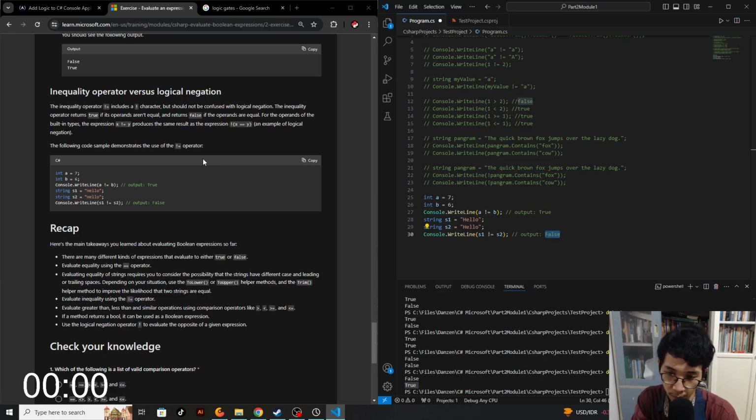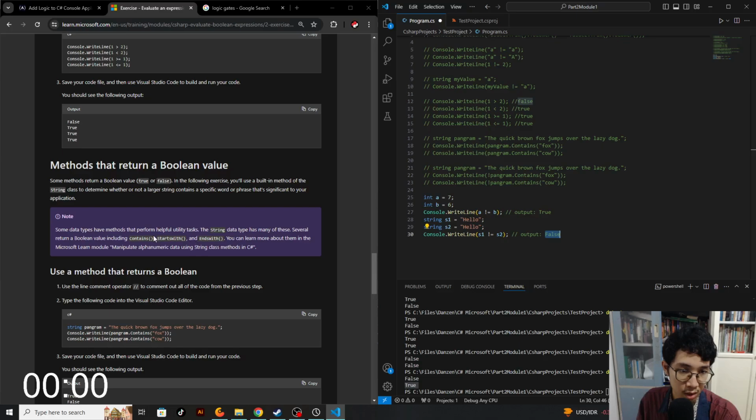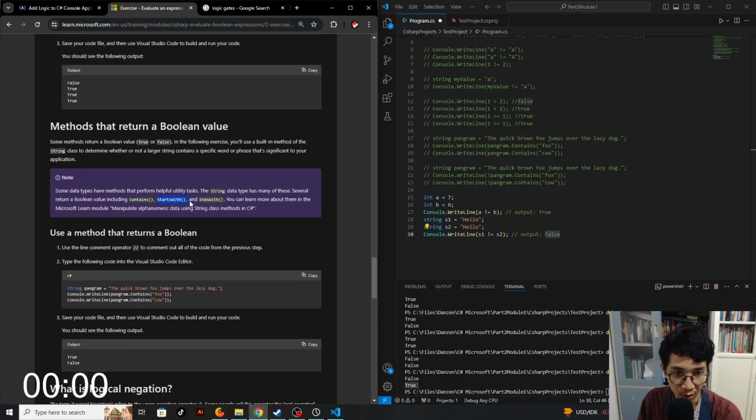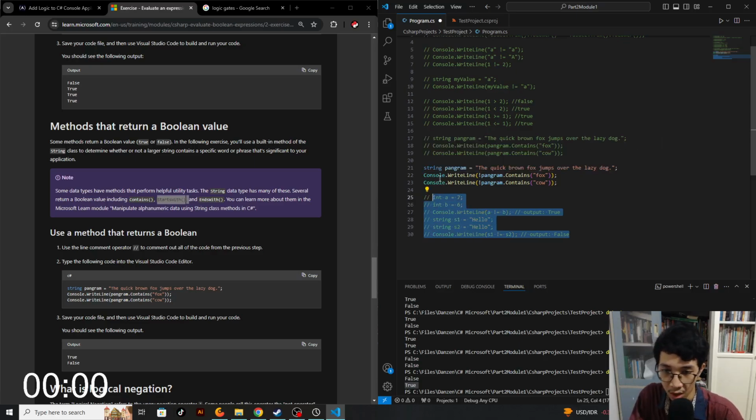The comparison also works with the methods like we did before, like contains, starts with, and ends with. All of them will return Boolean values, whether it's true or false. Okay, you can actually use starts with. Let's try starts with. I just wonder, I never tried starts with or ends with.